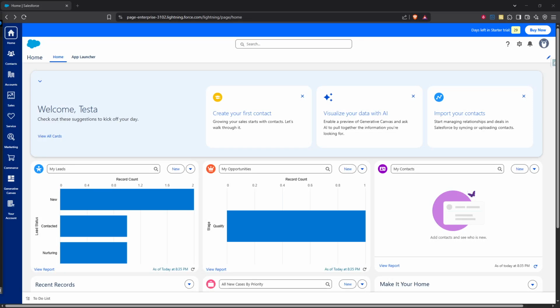In today's video, I'm going to teach you how to change your My Domain in Salesforce. Whether you're looking to personalize your Salesforce org or just need to update your domain for a specific reason, this step-by-step guide will walk you through the entire process. Let's get started. First, you'll want to open up your Salesforce org.